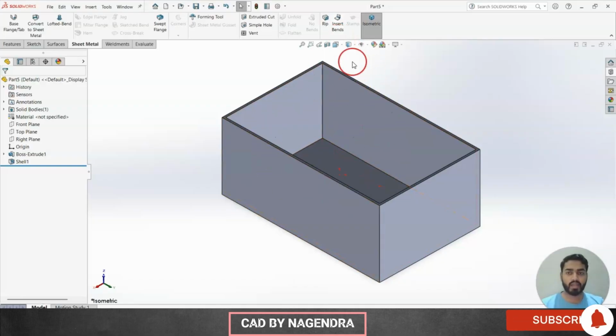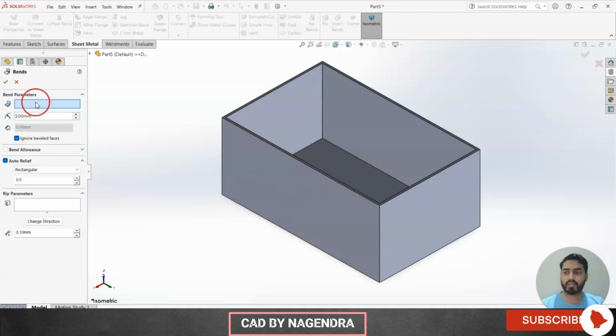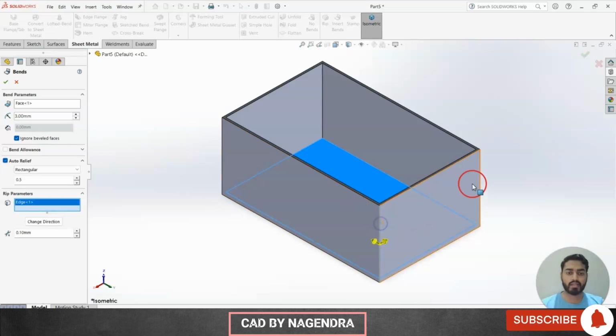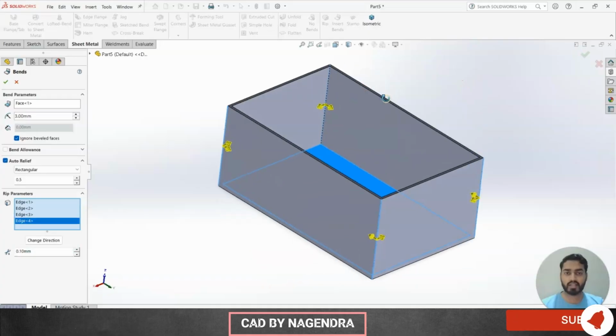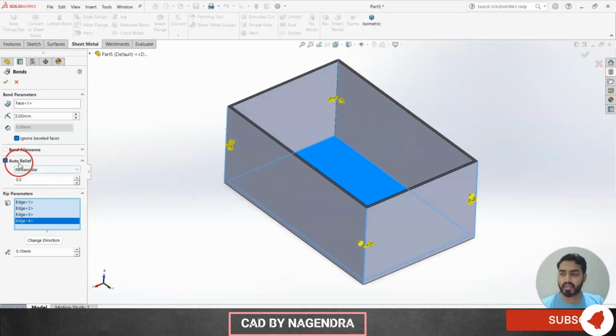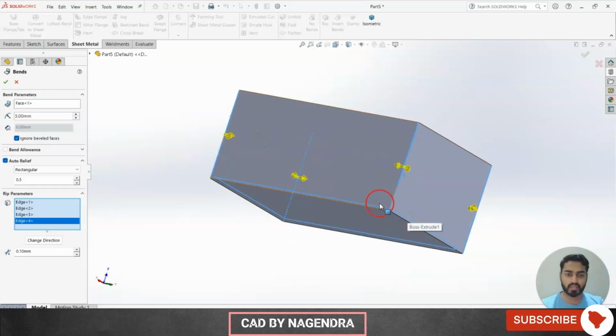So same example I am taking, insert bends, fixed face is this, then rip parameters I'll select this, just the outer edges I'll select, or inner also we can select. Then here relief type is there. Relief type we have already seen under these corners. Relief type is nothing but whatever shape we will get at these corner edges, so that we call it relief type, whether we want tear, obround or rectangle. So I'll keep it obround, nothing but a circular shape. So I'll just say okay.